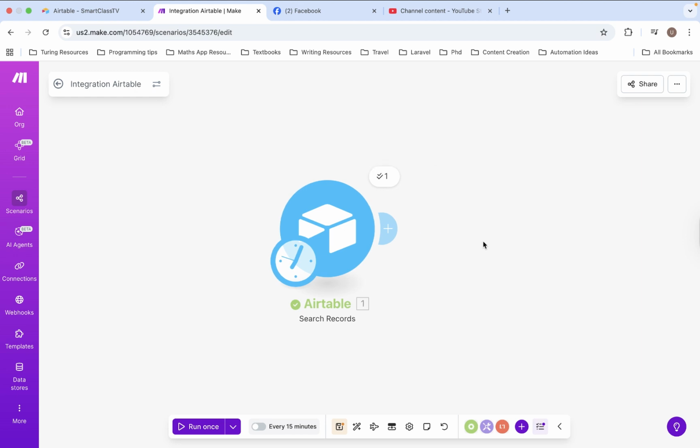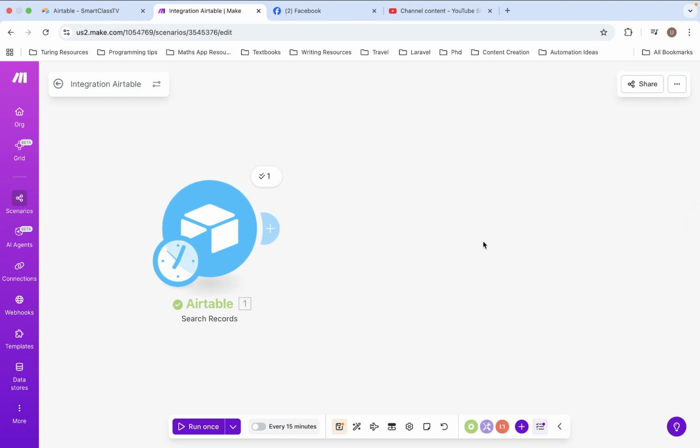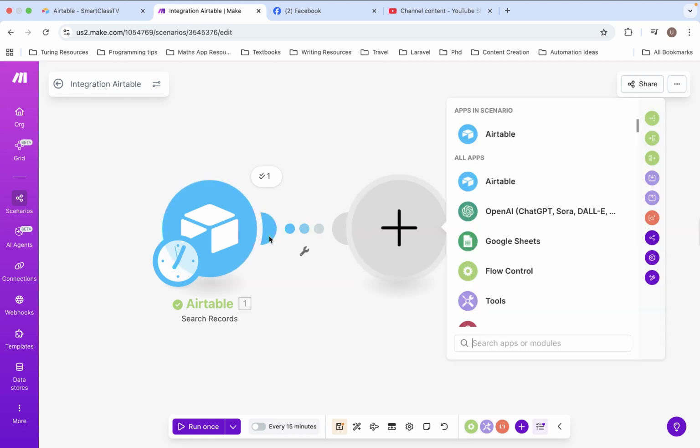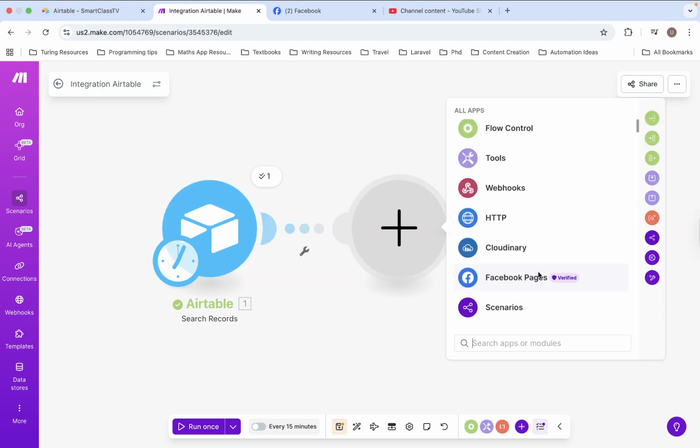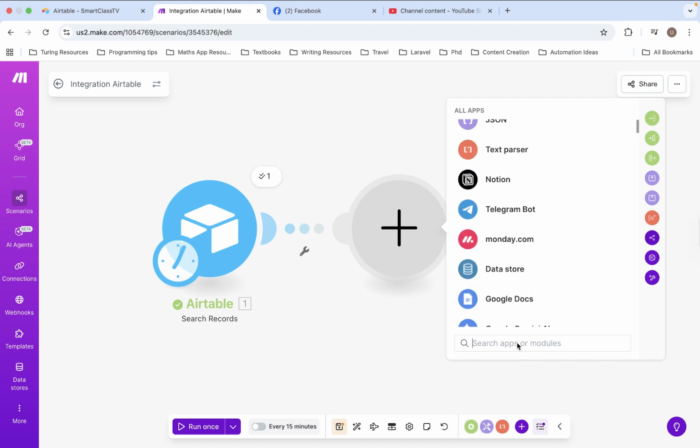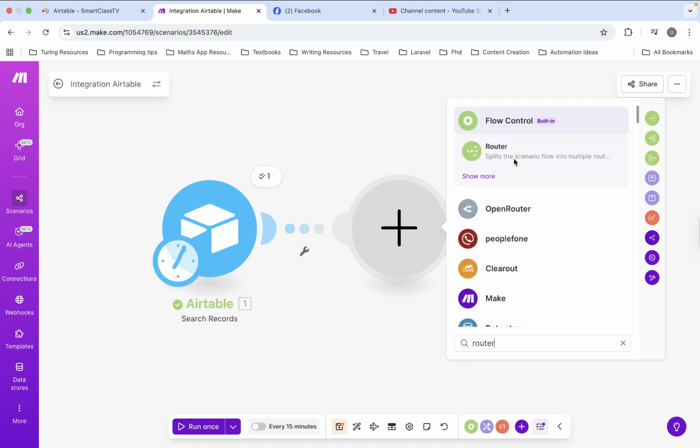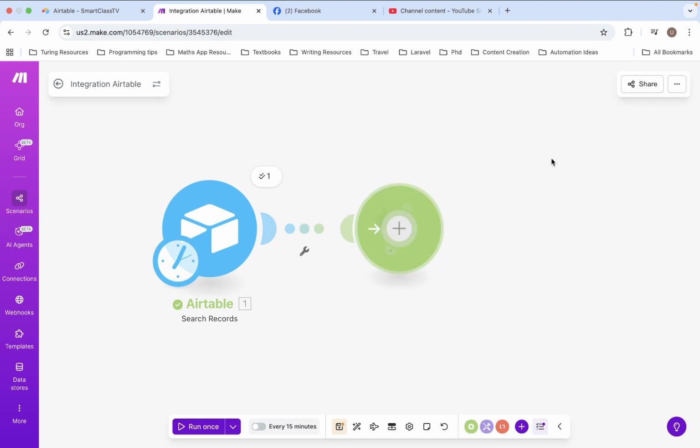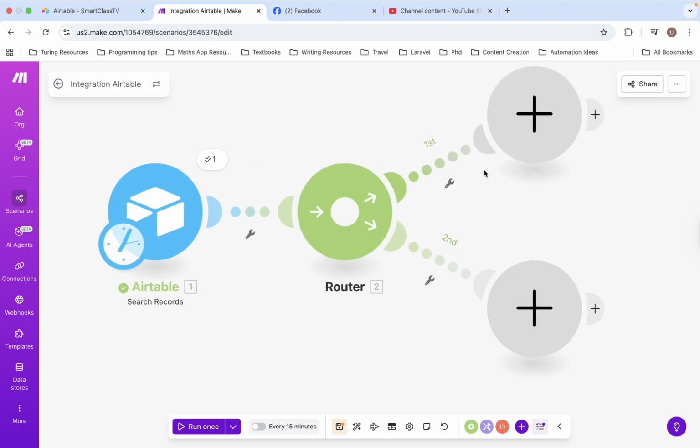The next thing we want to do now is to pass in a router. A router will enable us to perform different actions one at a time. So I'm going to click on this plus sign, then look for router. If you don't find it, you can just simply type router. You can see split scenario flow into multiple routes. So let me click on router. You can see it already gave me an initial 2 steps. You can add more if you want, just click on this plus sign.